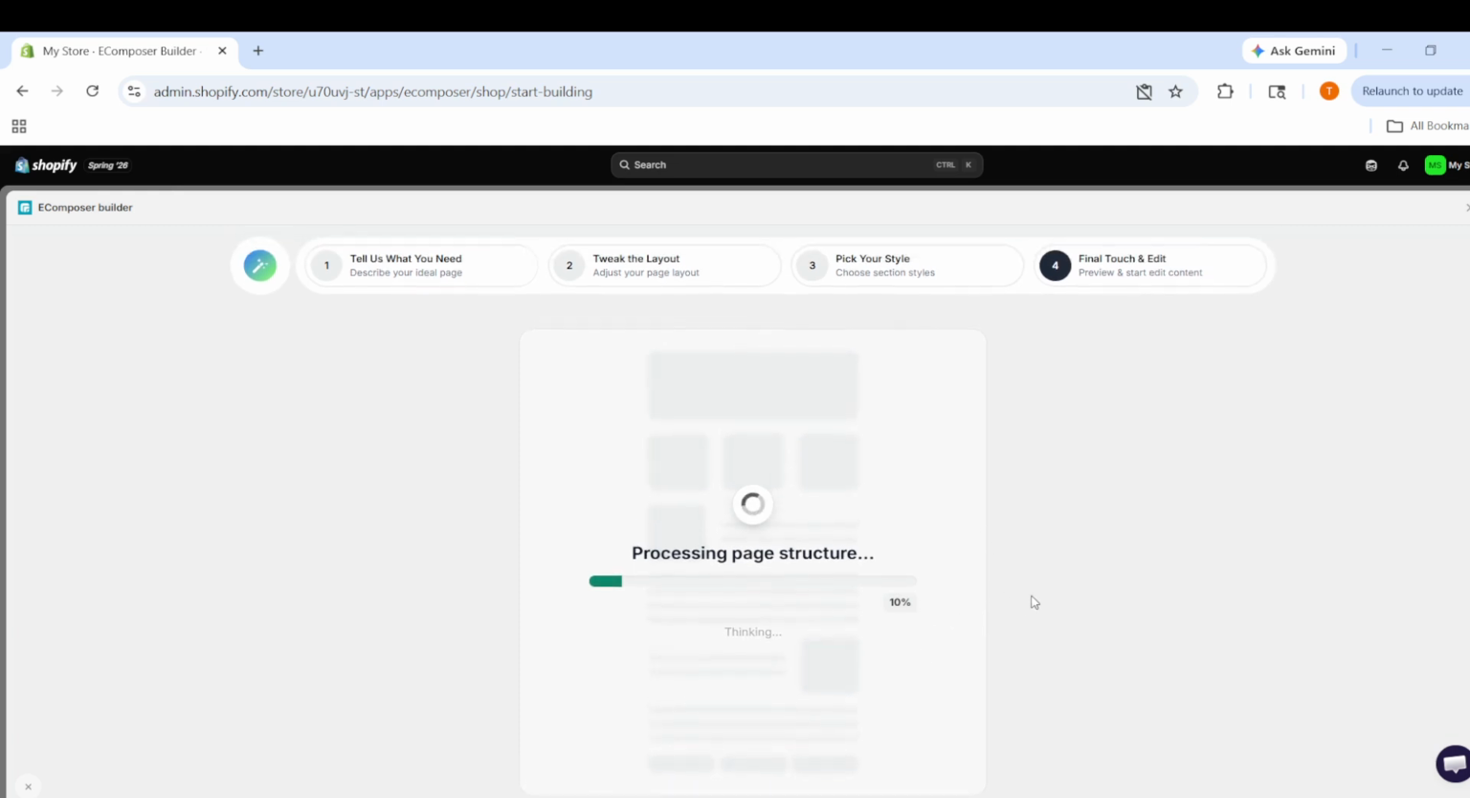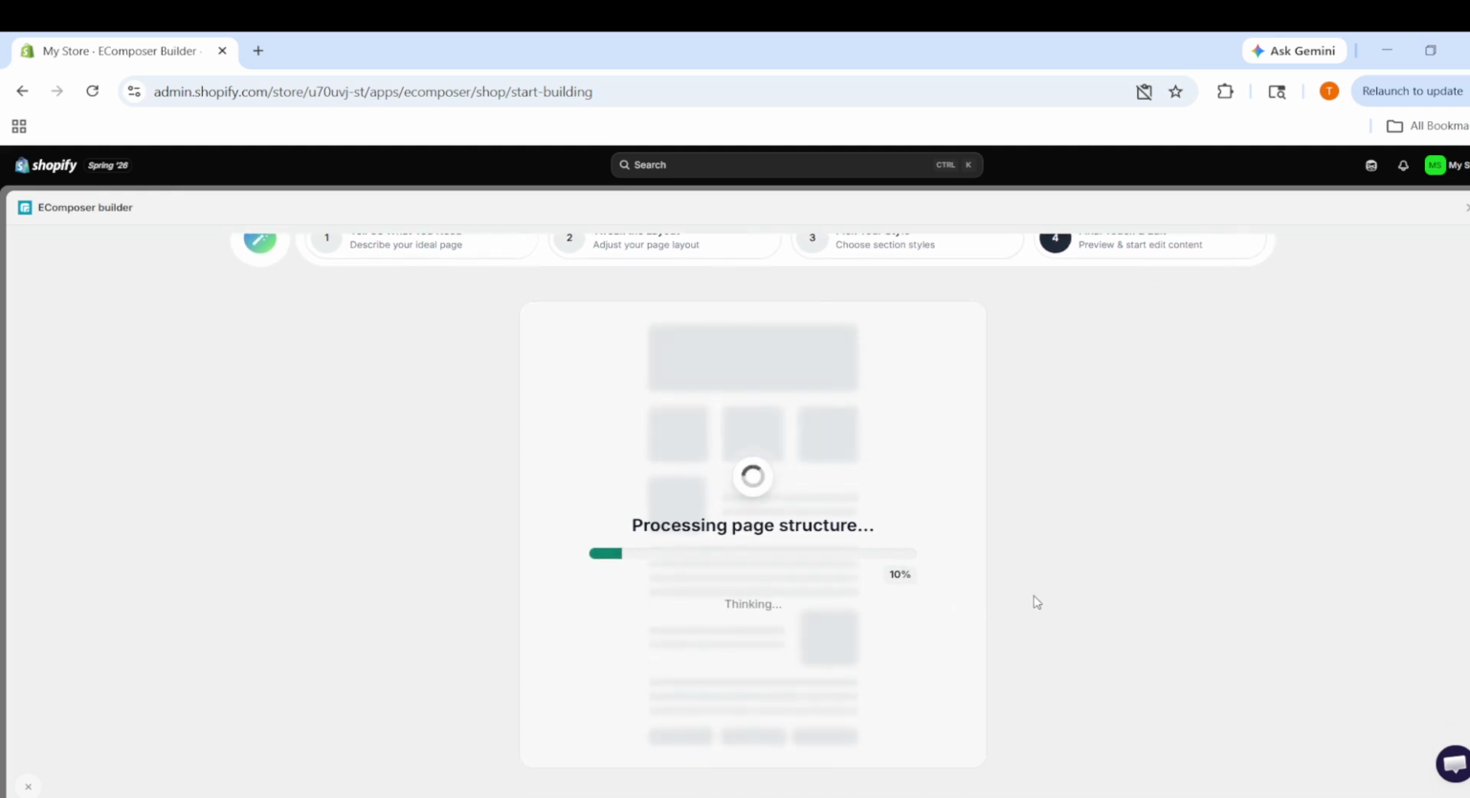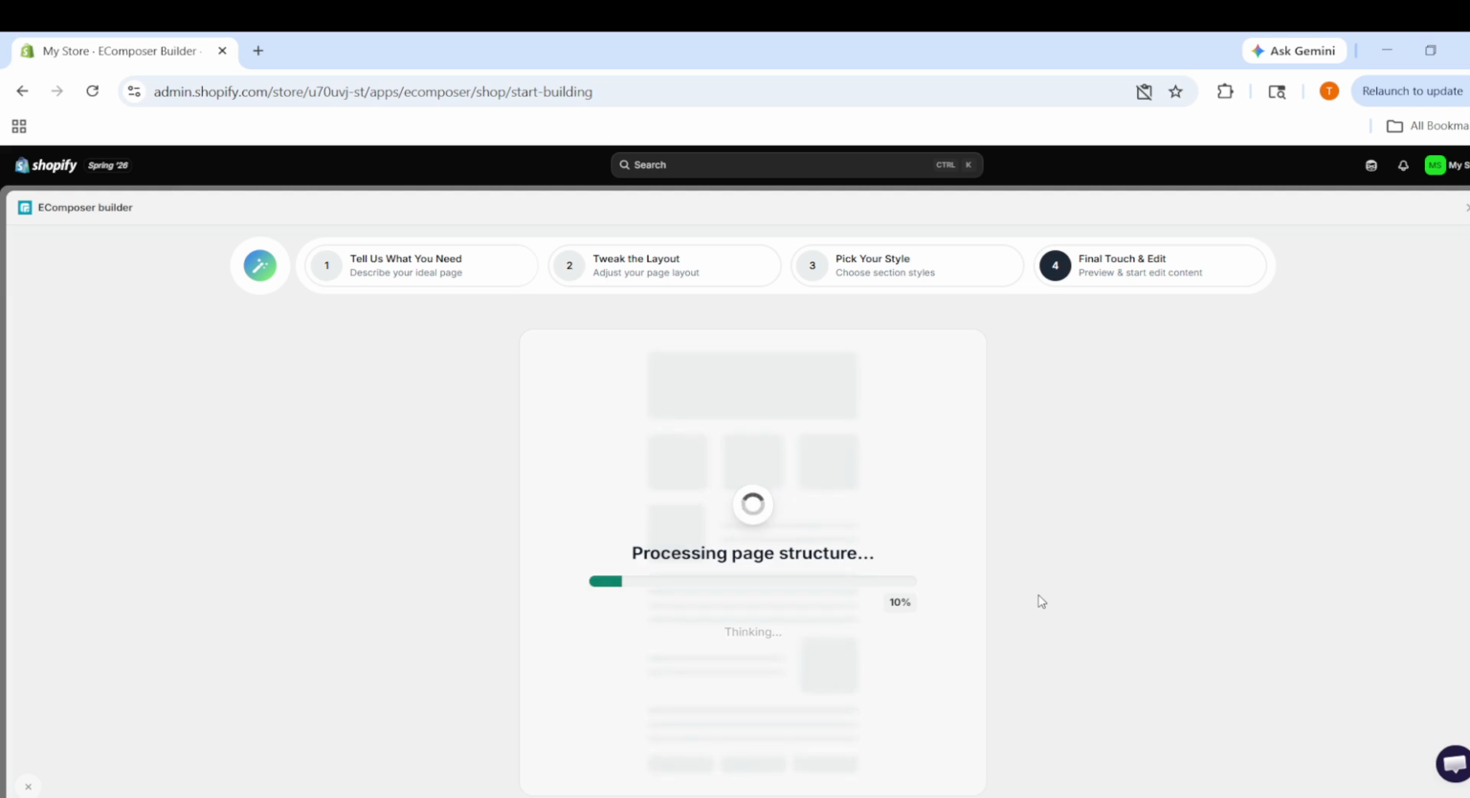And that is all there is to it. You have logged into Shopify, opened eComposer, used AI to generate a landing page, customized the design to match your brand, and published it live on your store.